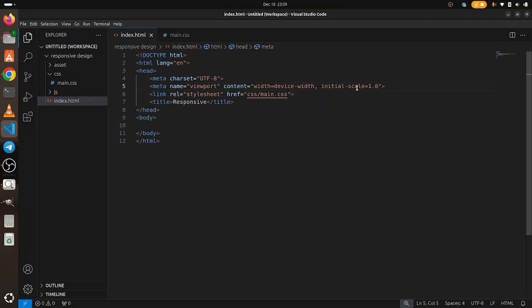Now, initial scale should be equal to 1. That's to make sure when you open your website, it's scale 1. It's not zoomed in or zoomed out. You have it as it should be. That's what this line of code is talking about.